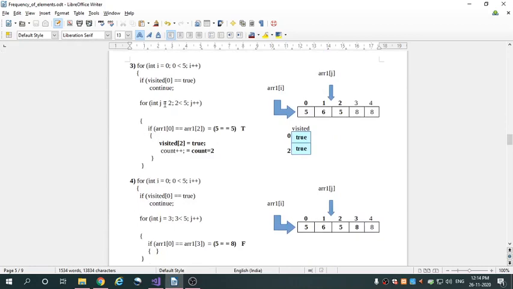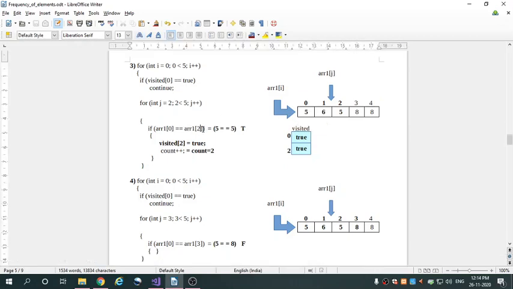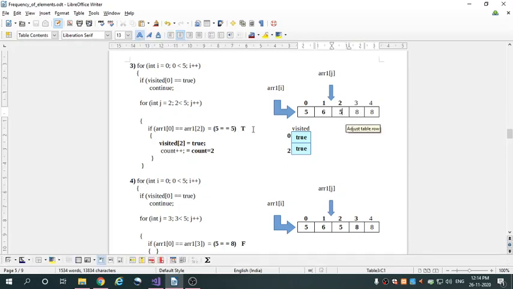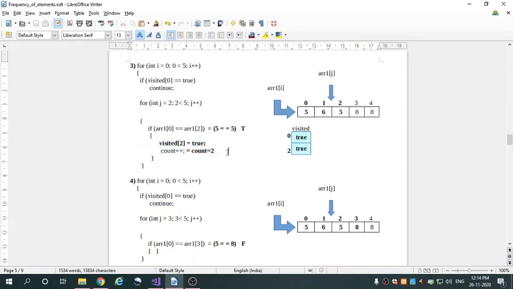You see here, j is equal to 2. 2 is less than 5, so it enters into the loop and checks for the if condition. If array of 0 is equal to array of j, here j value is 2. So in the 0th position we have the element 5, and in the second position we have 5. So 5 is equal to 5, the condition is true. Then it executes this code.